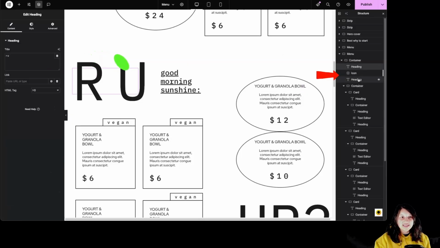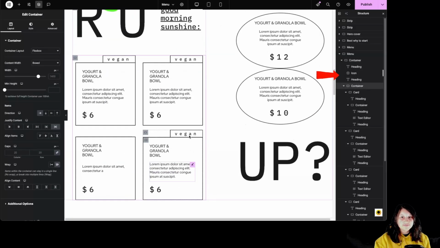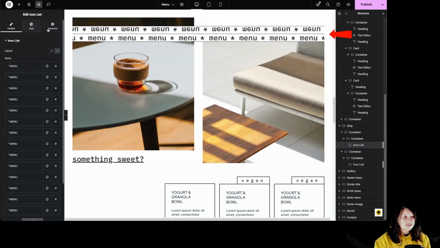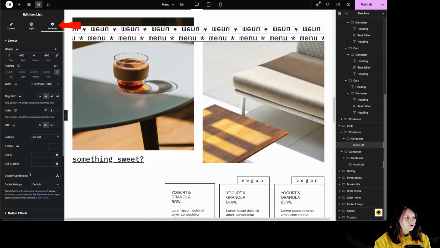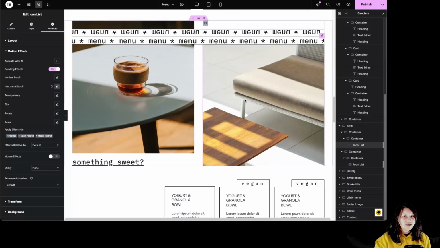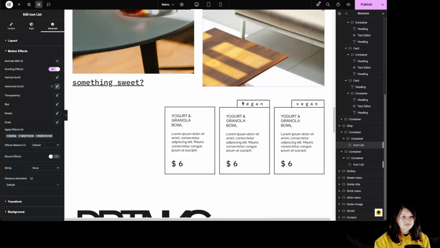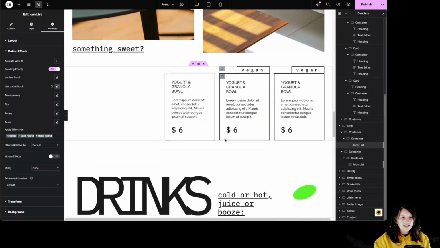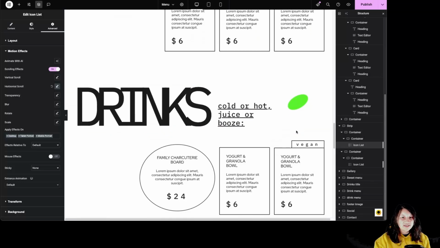We have then 2 heading widgets over here and another container. And over here we have other containers as well. For this container, let's see why this one moves. Let's once again go to advanced, to motion effects, and we can see once again that it has scrolling effects and that it has a horizontal scroll effect over here. So that's why this one moves. So we have 2 images here as well, another heading. Once again, we have an icon that moves.